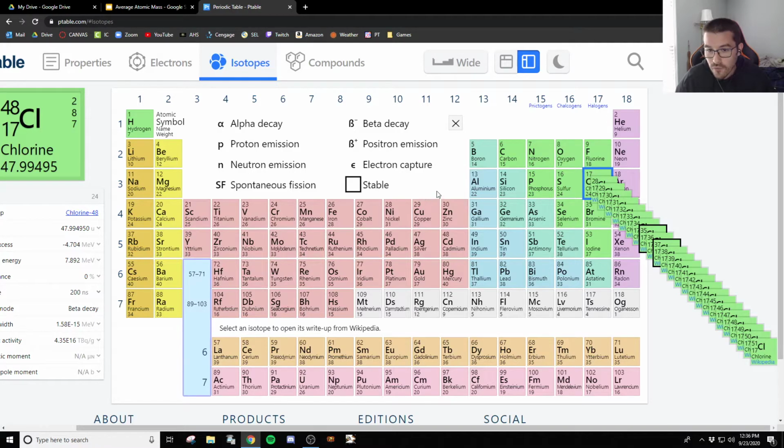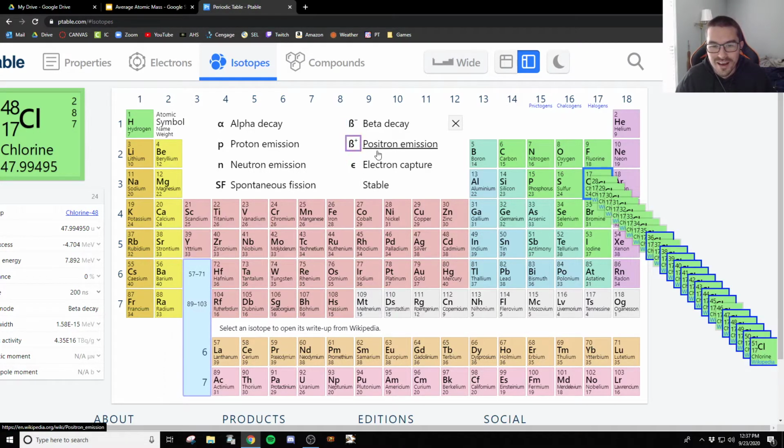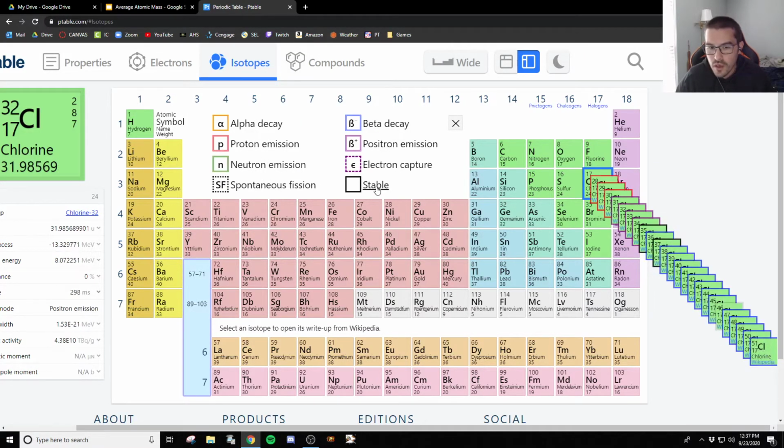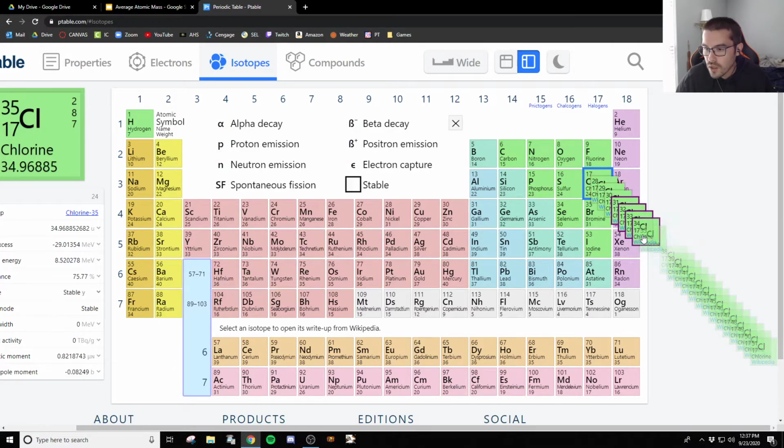You see how when I hover over these different types of borders here, it highlights them over here. So if you hover over the stable isotopes, you can see that there's only two. Chlorine 35, you see that top number there, and chlorine 37, okay? Those are our two isotopes.